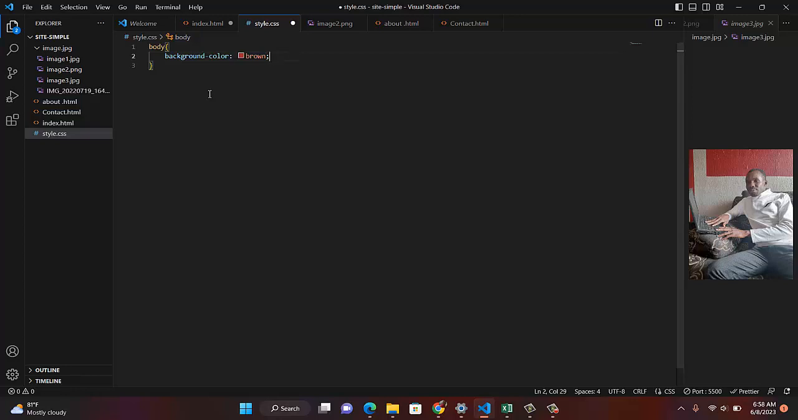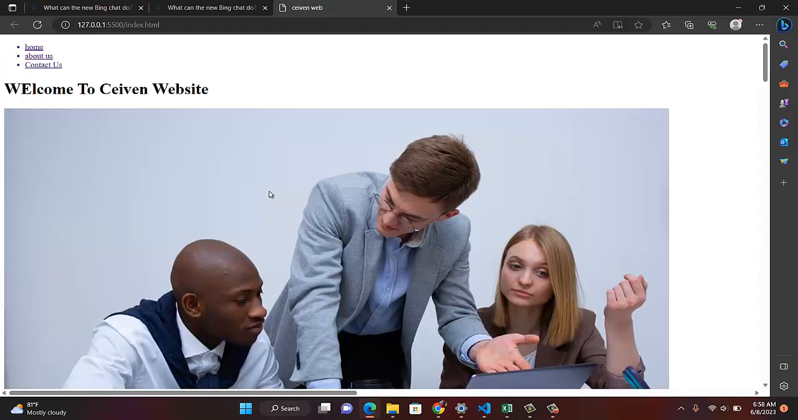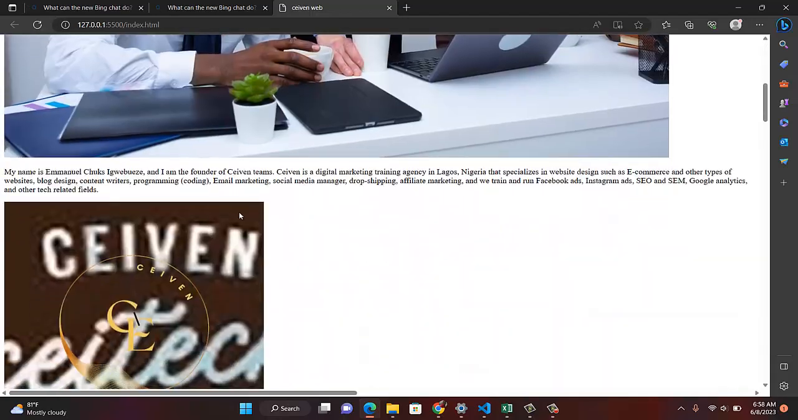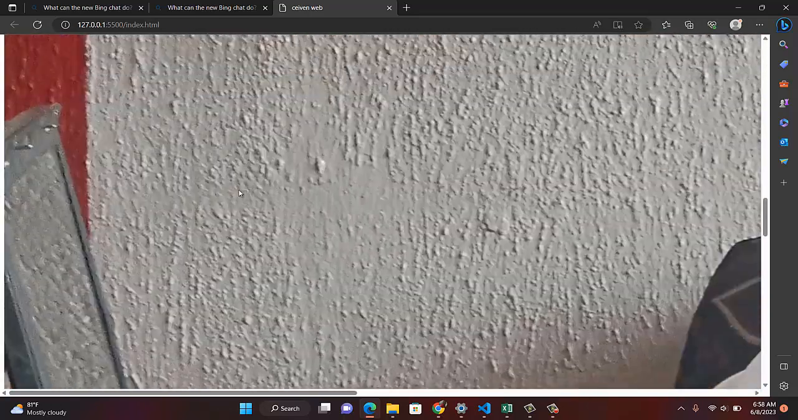But for now, let's check if what we did has taken effect. So do Control X as usual. Come back to index.html, right click, open with Live Server. Wow, nothing works. Nothing works, right? Are you guessing why it didn't work? Do you know why nothing works?